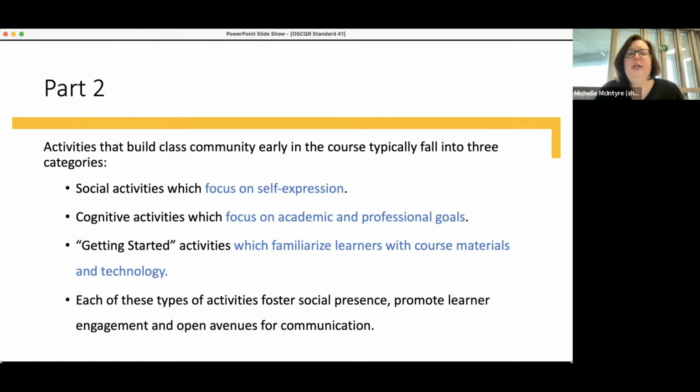So you're giving them a chance to talk to each other and familiarize themselves with what's going to happen in the course. All three of these, of course, are part of the community of inquiry model, which we talk about in EPTO. And they all foster this social presence within the course.